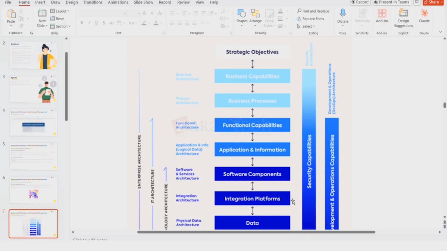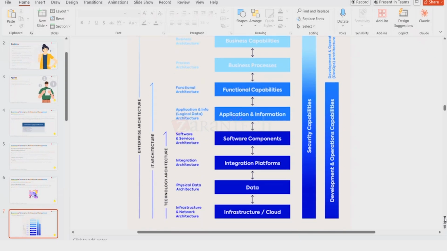And then comes the physical data layer, where the actual data exists. Finally, at the very bottom, we have the infrastructure and cloud. The data layer is the layer where we have the actual data. Infrastructure and cloud is also self-explanatory: it consists of the servers, networks, and cloud platforms, ultimately the place where everything runs.